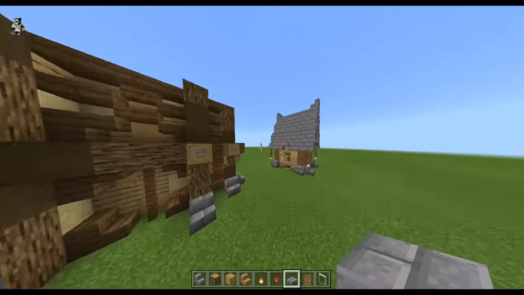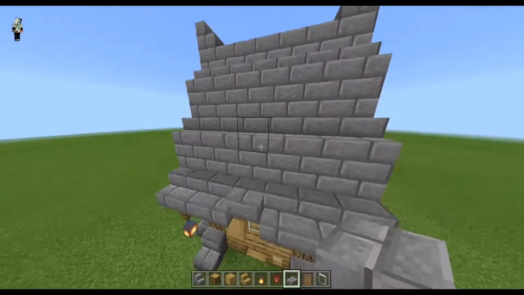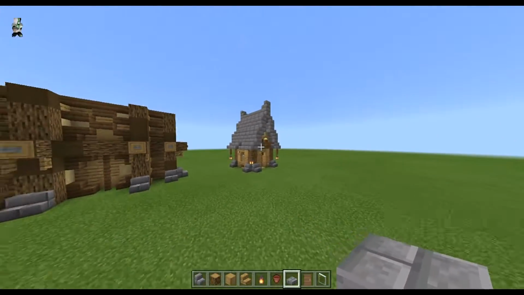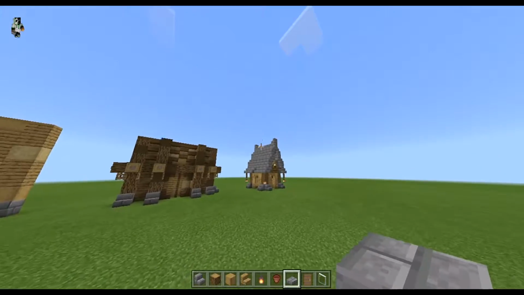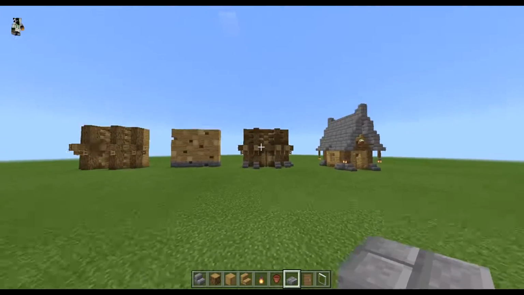And I could do a lot more with this roof. It adds some texture up here, but I'm going to leave it just to keep it kind of simple. But remember, you guys can do anything you want to with your own builds.